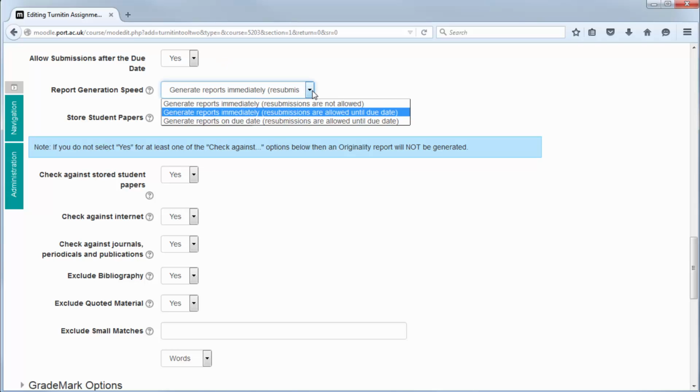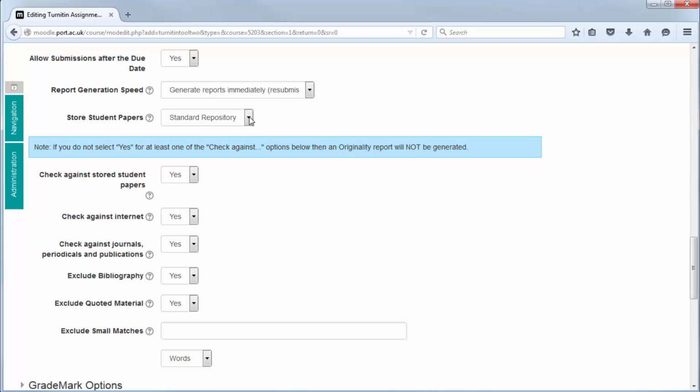Report generation speed. Reports are generated immediately and resubmissions are not allowed, or they're generated immediately and they are allowed up until the due date, or they're generated on the due date. The default is for them to be done immediately, and if resubmissions are allowed until the due date, bear in mind that a second submission will take up to 24 hours to come through.